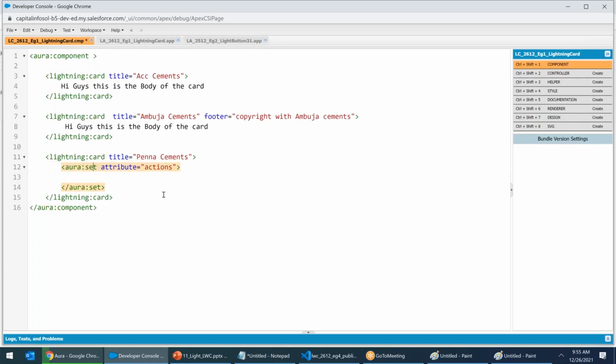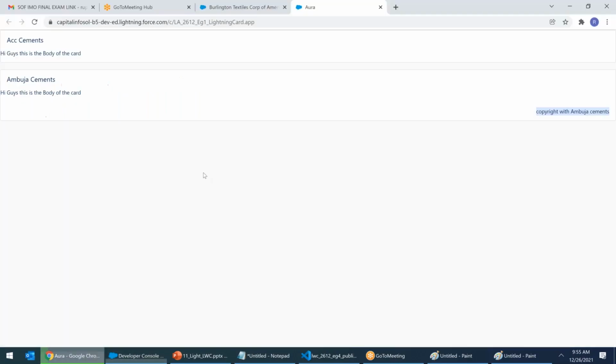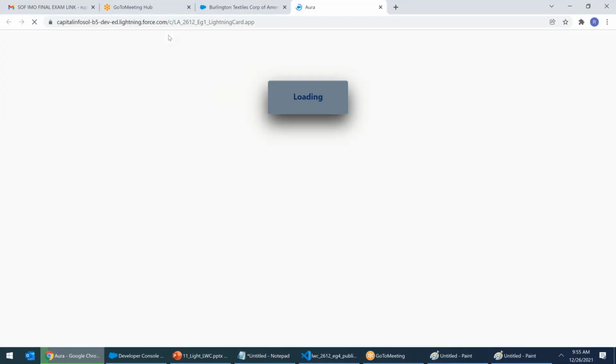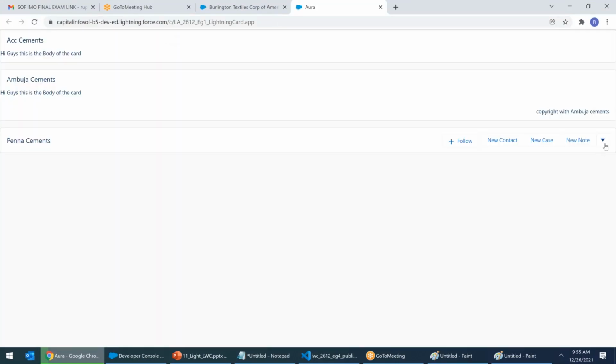Aura set, attribute equals to action. Inside the action area, I will call what I created yesterday. Whatever we created yesterday, see, LC 2512, yesterday's class. Today is 26, right? I say Control S on the keyboard. Go ahead and refresh the preview. You will get a third card with a button there. See, the buttons have moved to where? To the right side, the action area. See, you don't require CSS to do this.